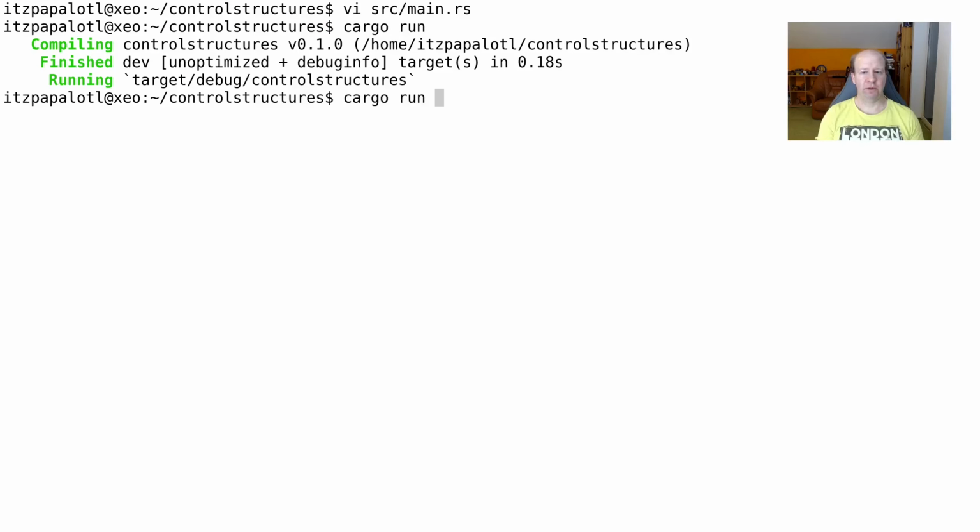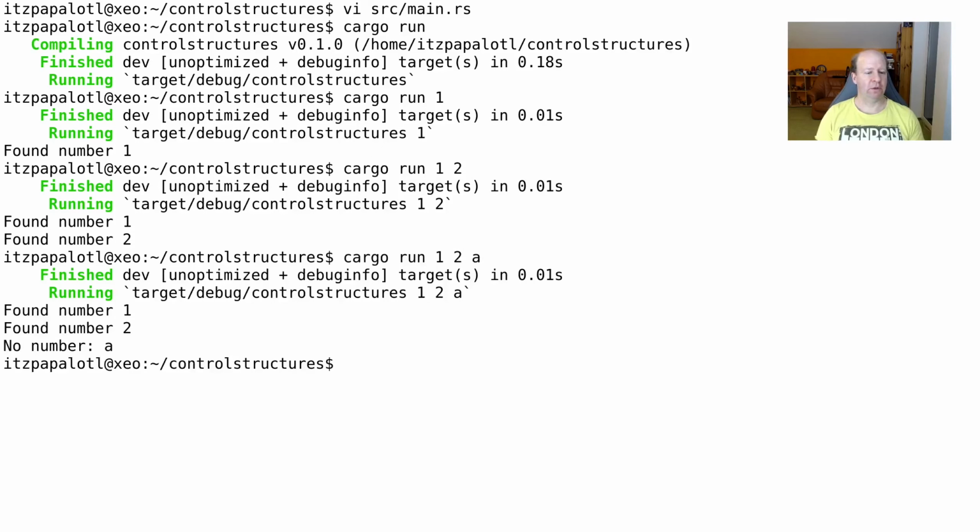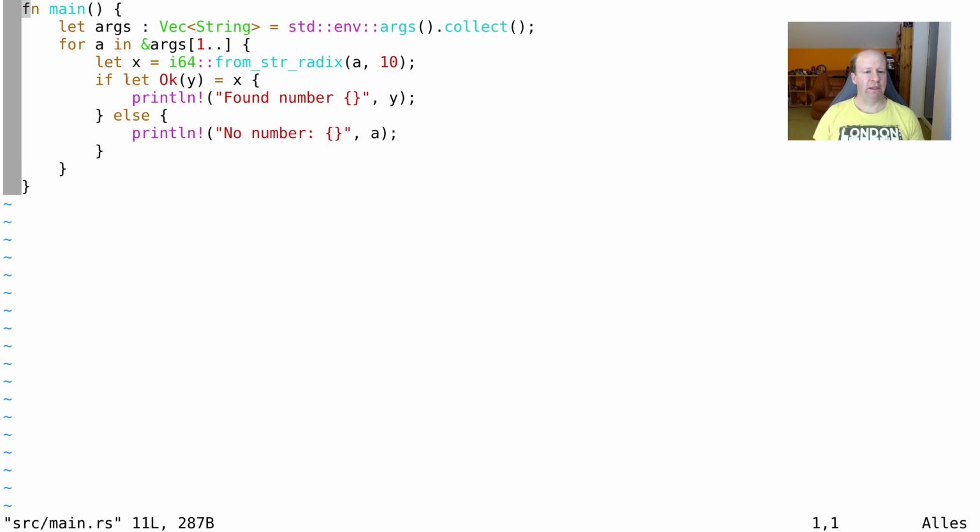If I give no arguments, nothing happens. If I give numeric arguments, it says found number. If I give non-numeric arguments, it says no number. So it works as expected. So the if let can bind a new identifier by means of pattern matching, as we have seen before. That is extremely convenient for certain cases.